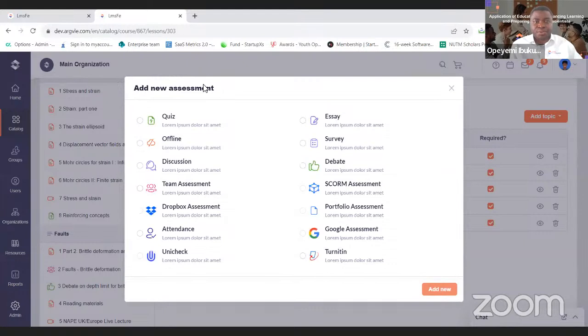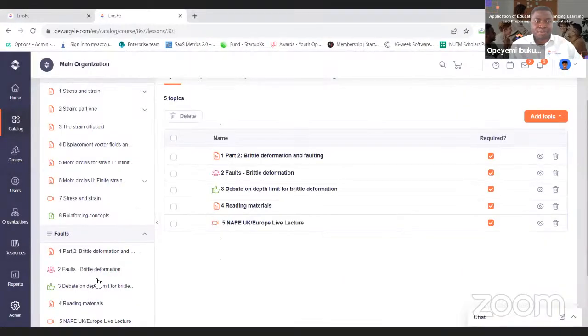So you could create a quiz offline where you have the students do the homework. They give you paper and you mark it, and you can just provide a score on the platform. Essay, survey, debate, scrum, team assessment, where you want them to be in teams, attendance, unit check, Turnitin. So these are the different types that we've got.